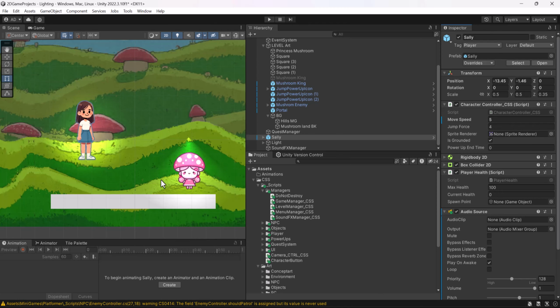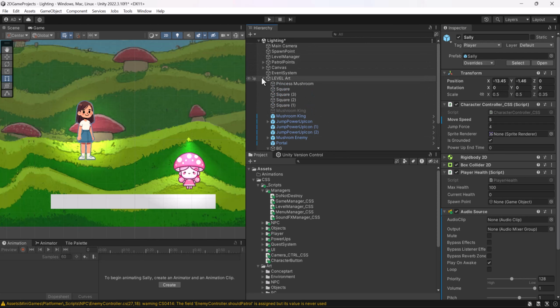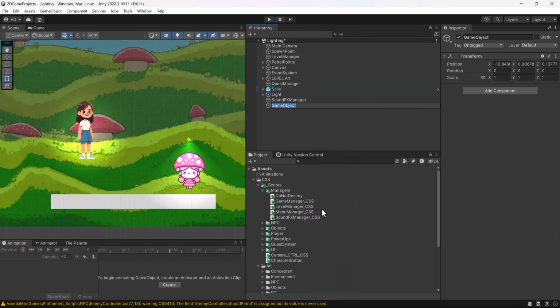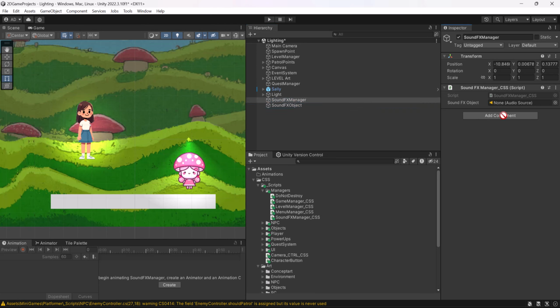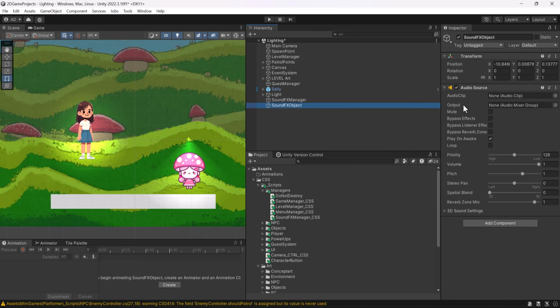Let's save that. All right, we have our sound effects manager here. I'm going to create an empty object and call it sound effect object. This is going to be our test object. Go ahead and add an audio source on here. Then in our sound effects manager, I can grab this and drop it inside of here. I want to be able to reuse this multiple times. We have this audio where we have an audio clip and we can assign that. And I don't want it to play on awake.